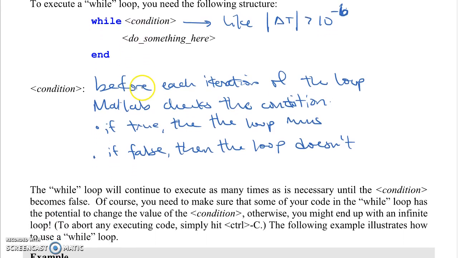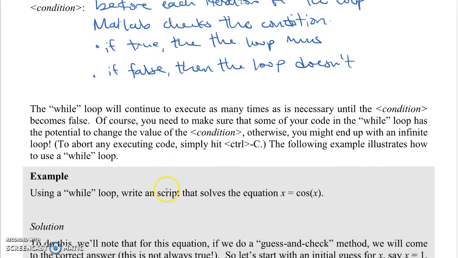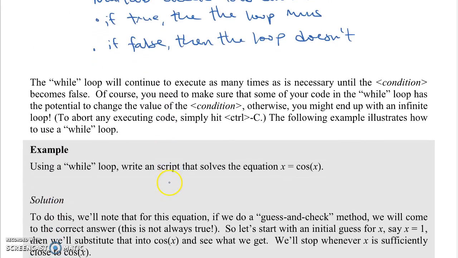Now, if that doesn't happen, if either I didn't program the condition correctly and it never changes no matter what is going on in here, or even if I did program it correctly but for whatever reason my delta t just never goes below 10 to the minus 6, then I'll be stuck in something known as an infinite loop. And when that happens, you want to hit Control-C to abort your code. At any rate, this following example illustrates how to use a while loop.